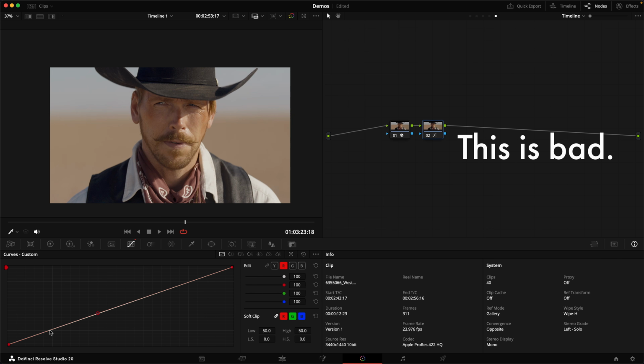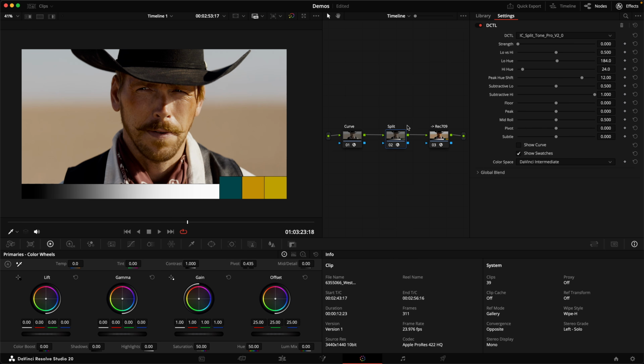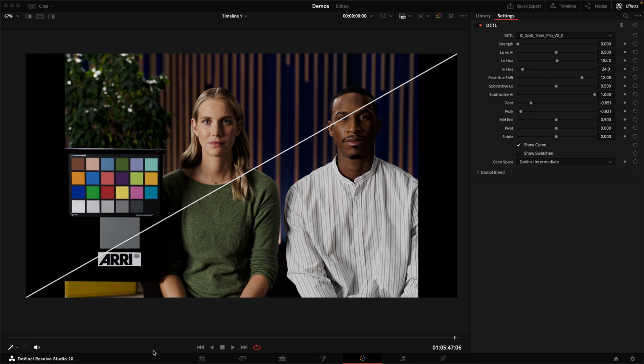What if I told you that this is actually not always true, and even worse, that doing things like split tone before the DRT could ruin your grade? Let me explain. A lot of us have probably been told that in our looks, whites and blacks should always be neutral, and that our split tone curve should look something like this.